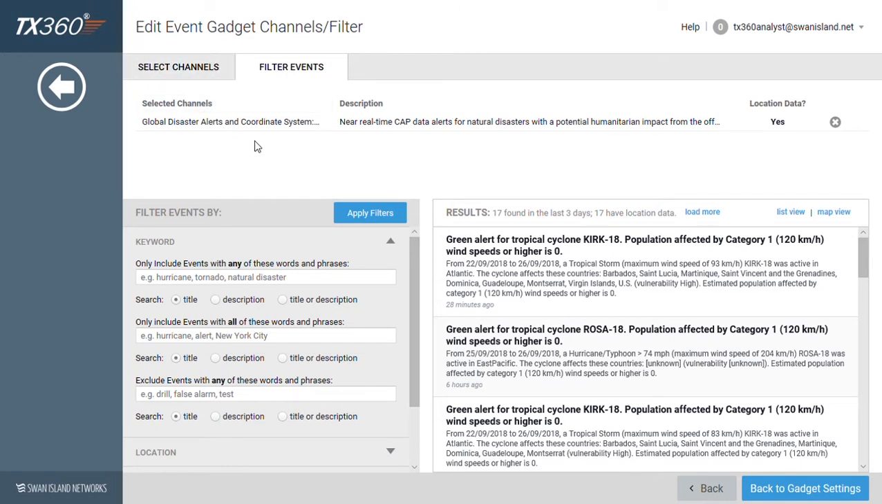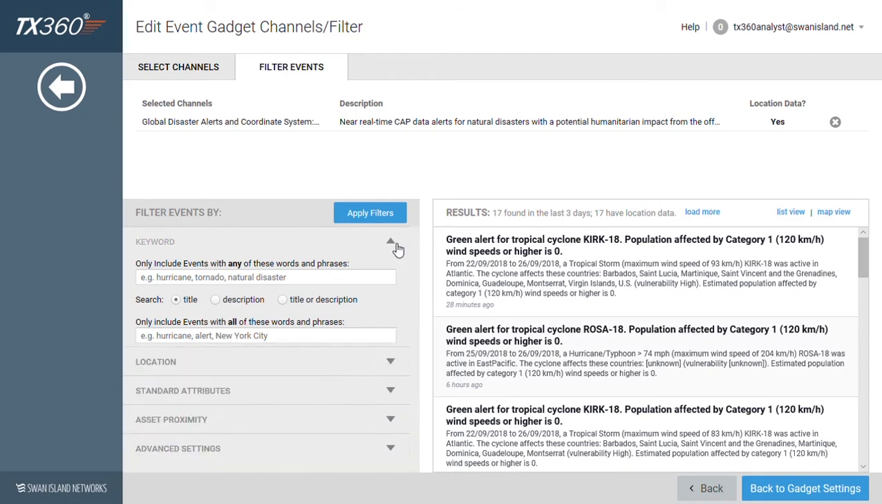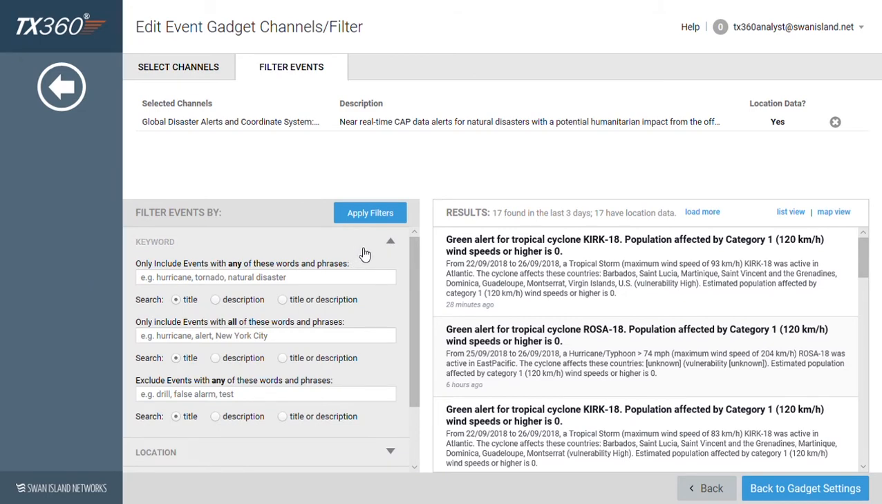Along the left sidebar is a list of all our expandable filter types. You may at any point while developing your filters click Apply Filters to see your changes previewed in the results box to the right. Until we build a filter, it will display the unfiltered input from the selected channel, in this case the GDOC's Natural Disaster Advisory feeds.